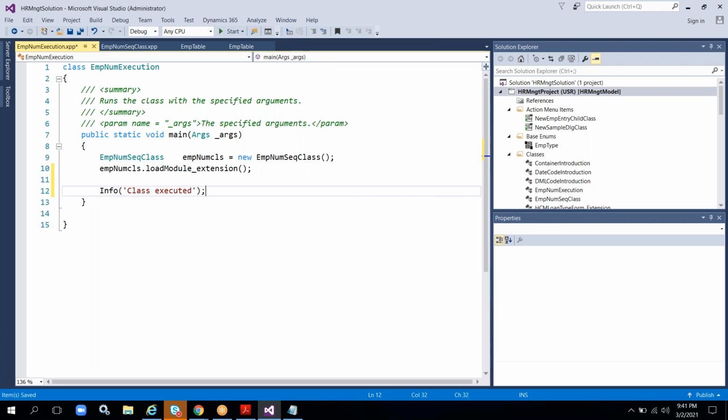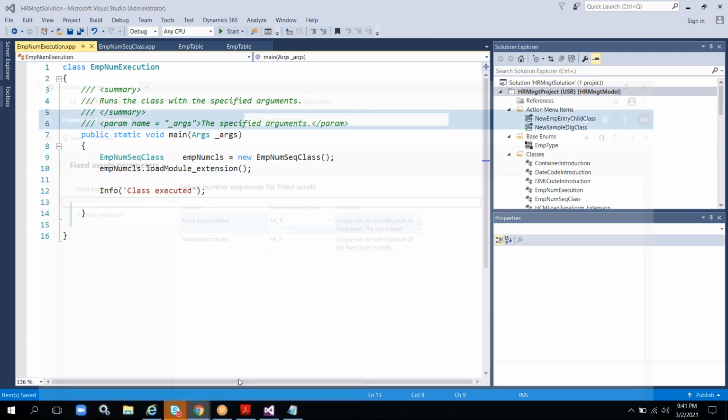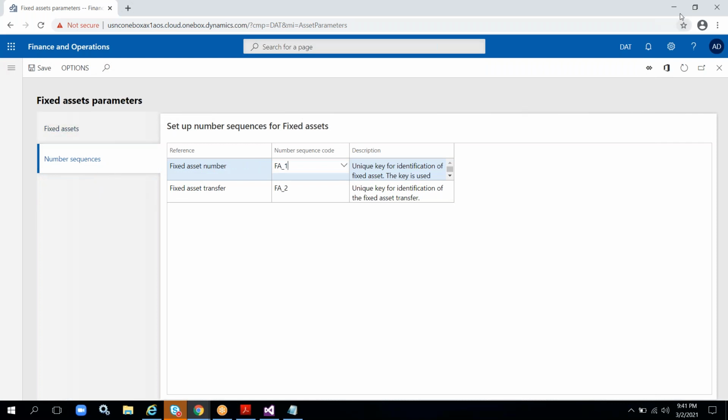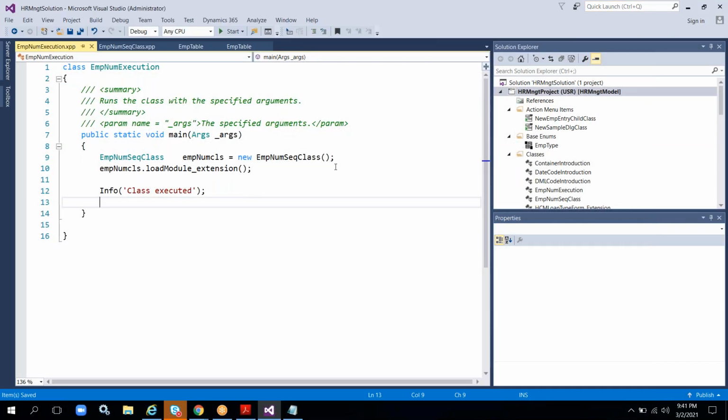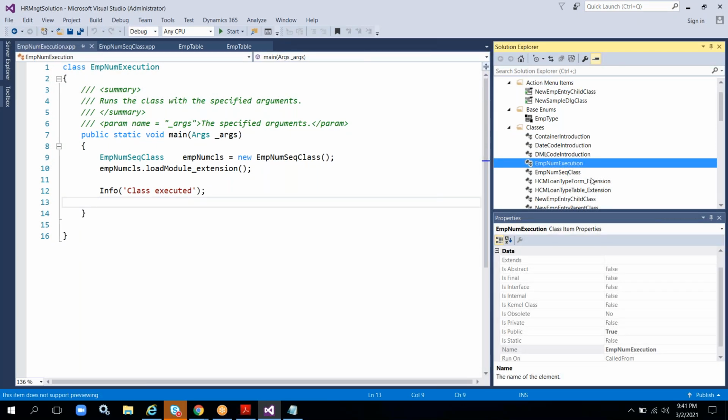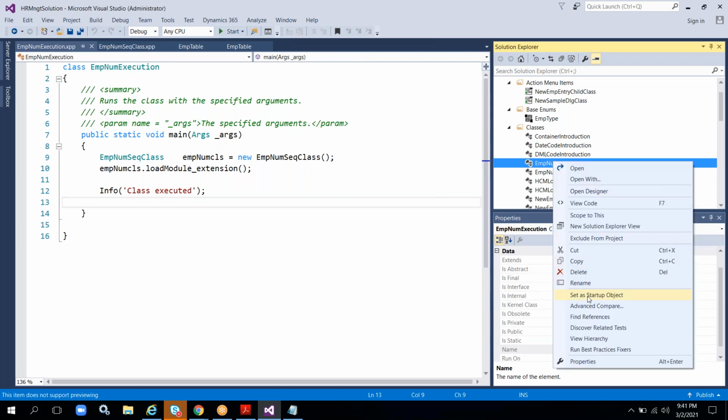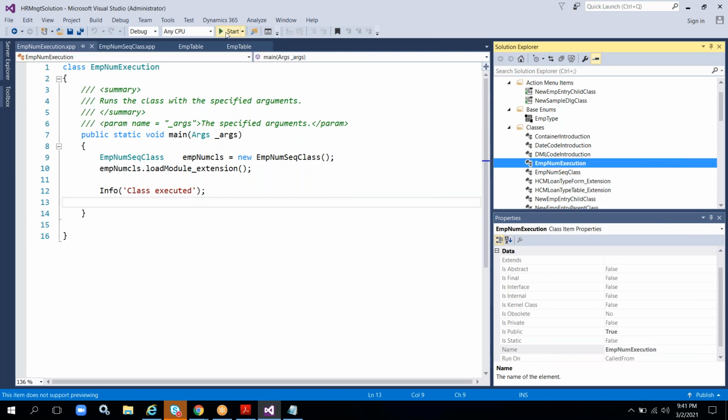Okay, after execution of this particular job, we just need to go to the fixed assets module parameter form and we will check whether the record has been created or not. Now let us execute this emp num execution class. Let us make this object a startup object.